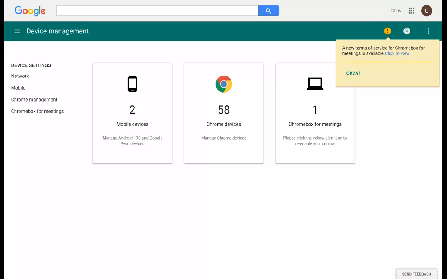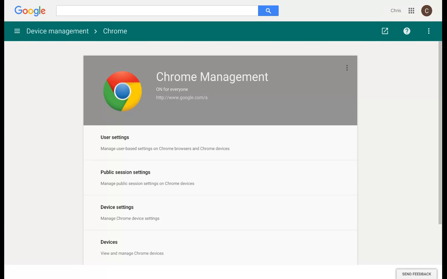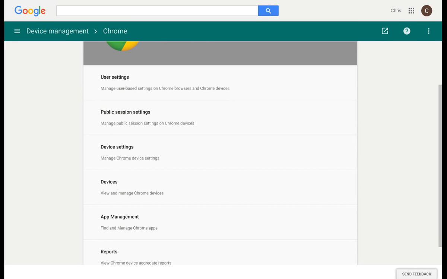If we go back to the device management screen, let's click on Chrome Management. Under Chrome Management, this is where you have a plethora of different options. You can adjust the settings for a user, which means no matter what device in your fleet that user signs into, the same settings and policies will follow that user. You have public session settings. This is more for our digital signage customers. Then you have device settings. That means no matter what user logs into that specific device, the same policies and settings will be enabled.